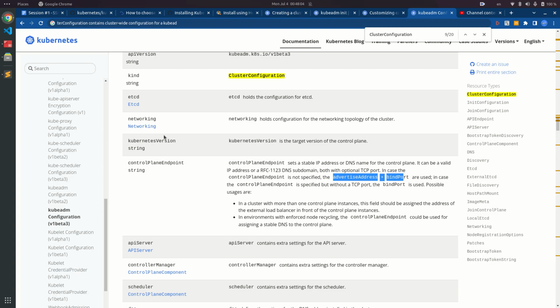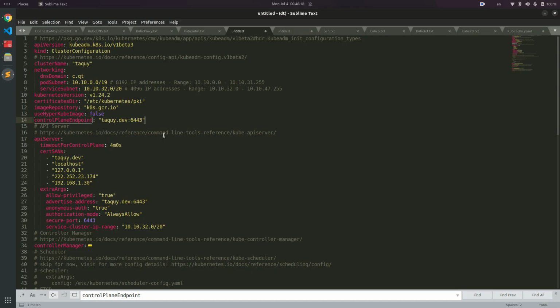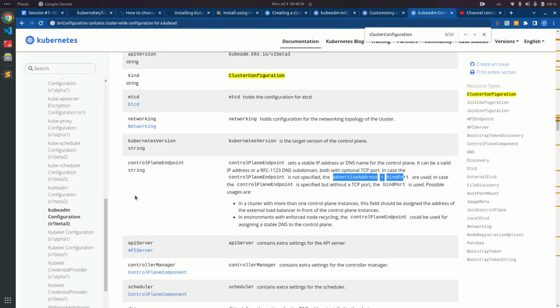In a cluster with more than one control plane instance, this field should be assigned the address of an external load balancer in front of the instances. It's fine. So I think to join more nodes, I will just use the load balancer IP address here. This one is not only external, it's a private IP address that I use within my cluster. So I think I can just go with this address, and it doesn't matter much.